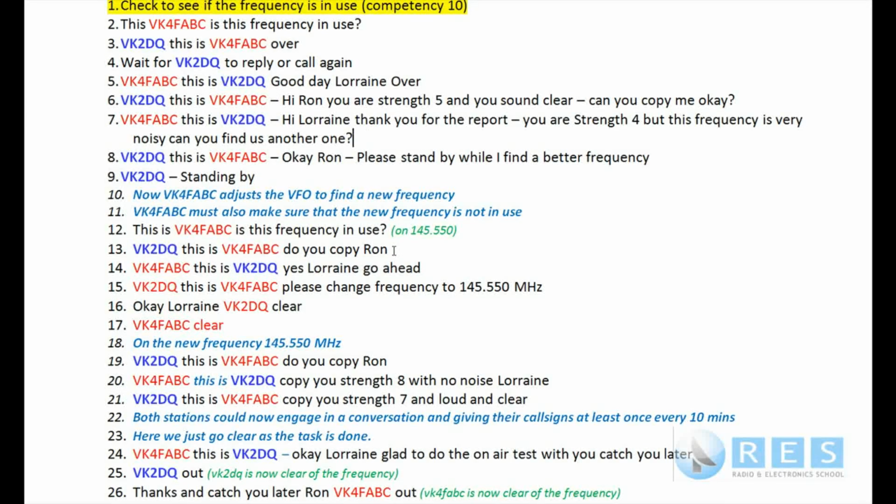Notice she asks if she can hear me first, rather than just tell me to change frequency. I had noise, so it wouldn't be wise for her to come back and just say change frequency. She's come back, called me, and making sure that I can hear her.